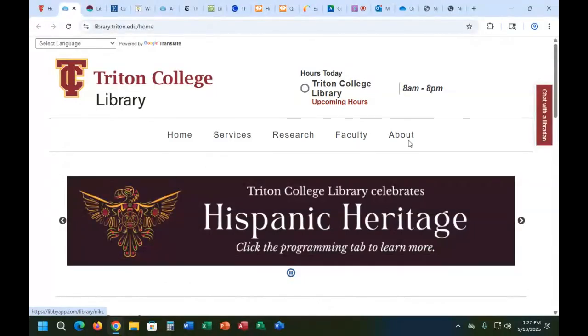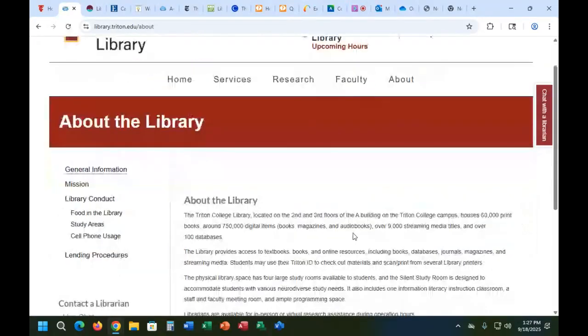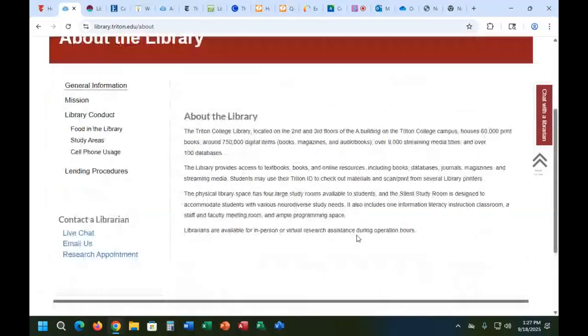I highly recommend, if you have any questions, you are welcome to go into the About the Library tab. It'll tell you more information about us. And then, of course, you're always welcome to come and see us, make an appointment. Those of you who are faculty and adjuncts, please reach out to your faculty librarians. We will be happy to work with you on whatever your needs are for your classes.